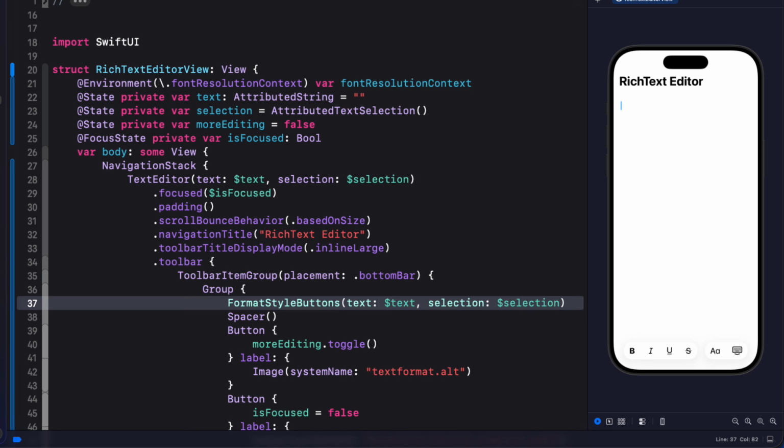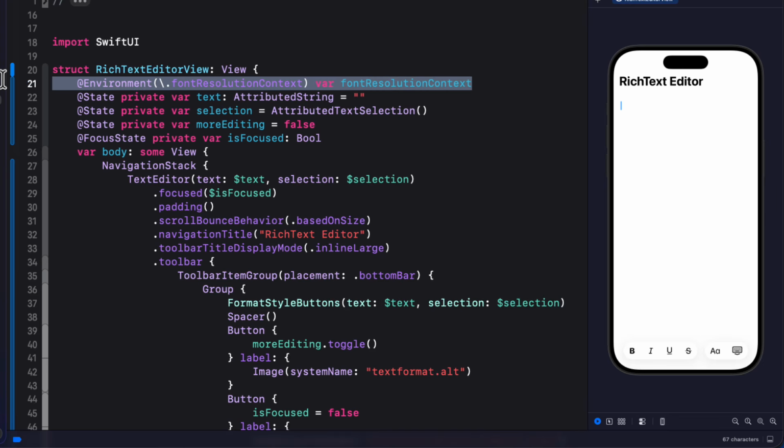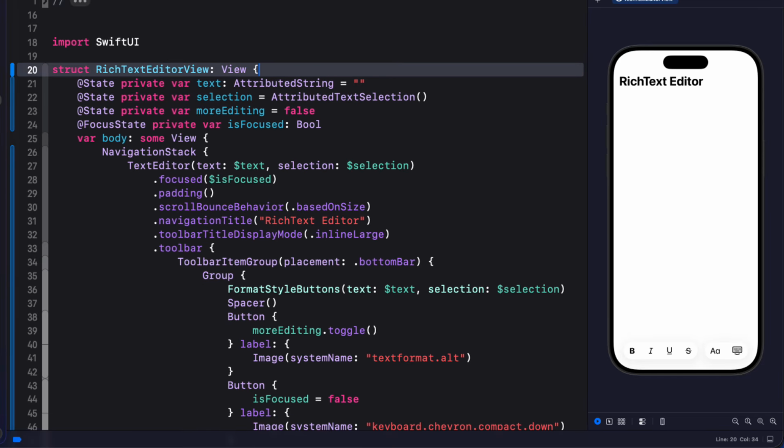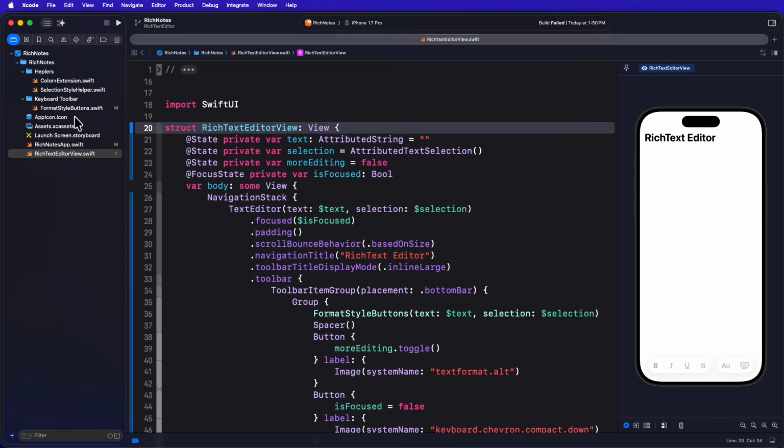Well, this looks pretty good, at least for now, as you will see. So we can remove the environment variable now from the rich text editor view as it's not used. But we will be using it again. So let's create the more formatting view.